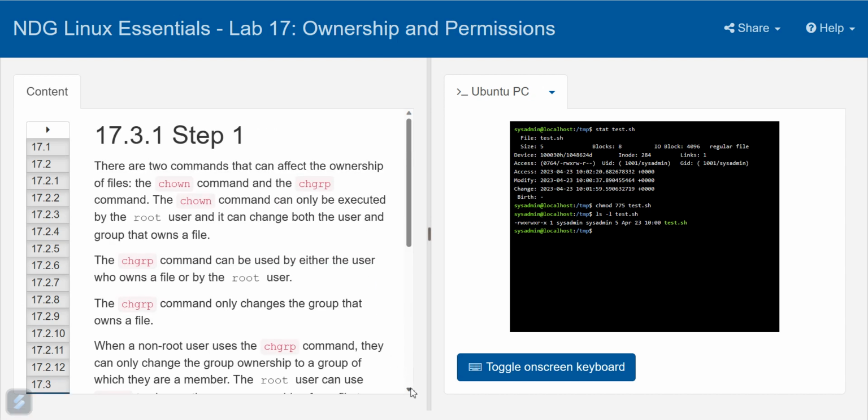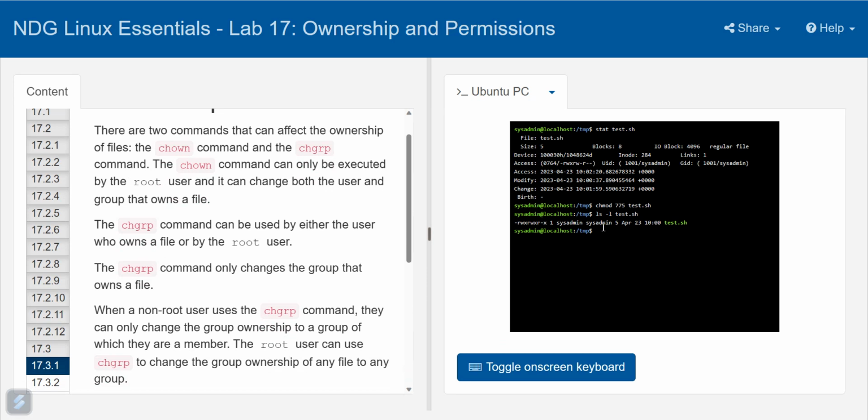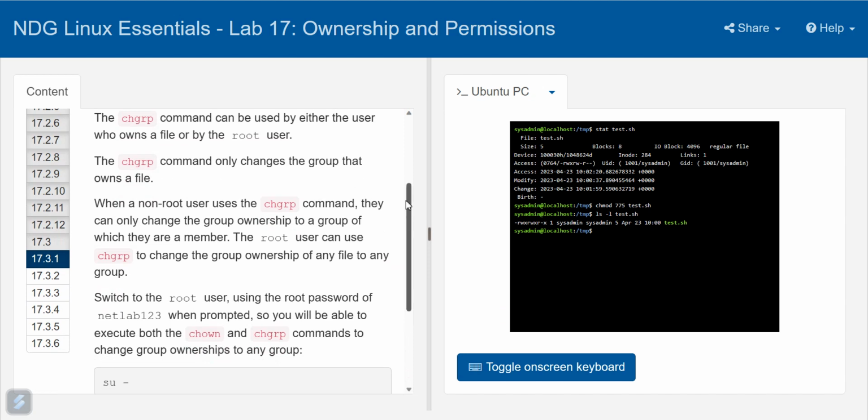Okay, so in the last video we checked the chmod permissions. Now in this video we will check the chown command. It can only be executed by the root user, and it can change both the user and the group that owns a file. Now here we are as the sysadmin user, and we have to switch to the root user. There is a command which we will discuss soon.